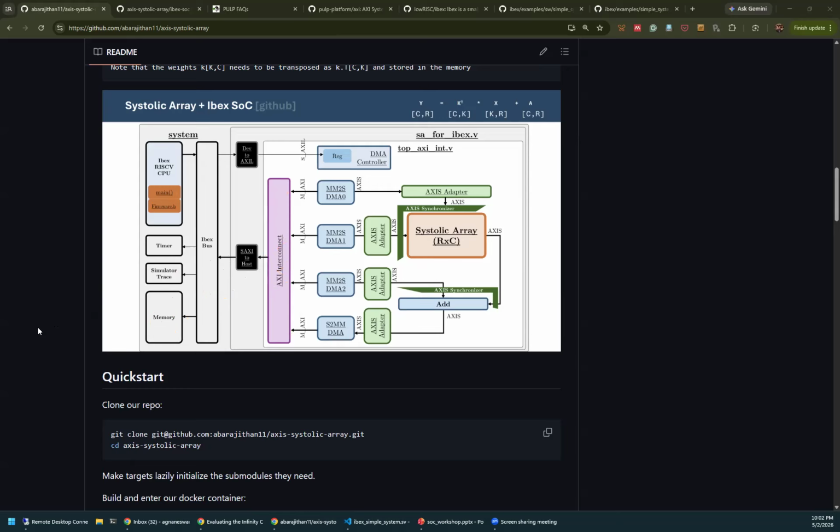Okay. So after putting all this together, that is the big module that says top axi. Okay, let me show you that module.